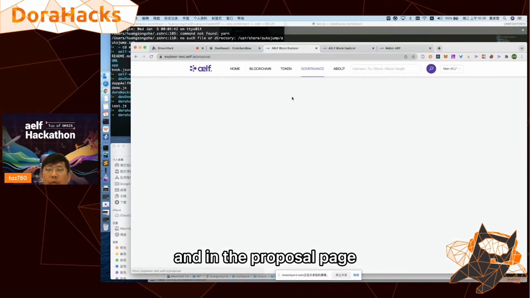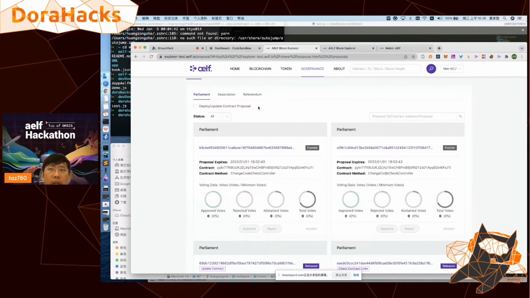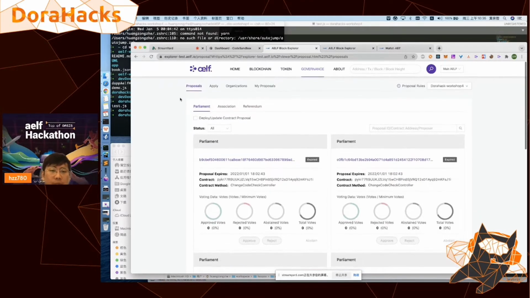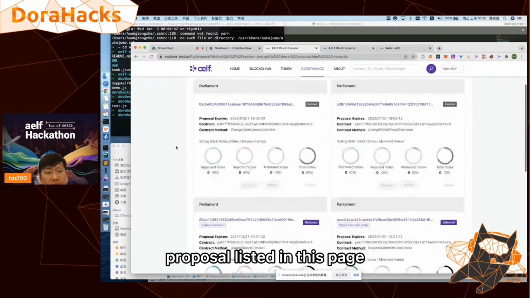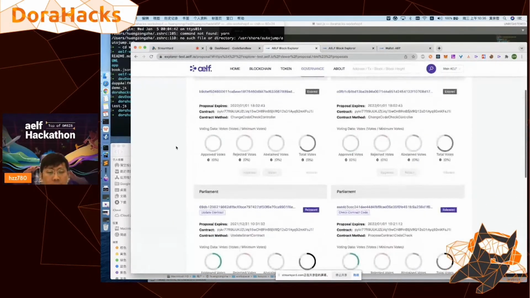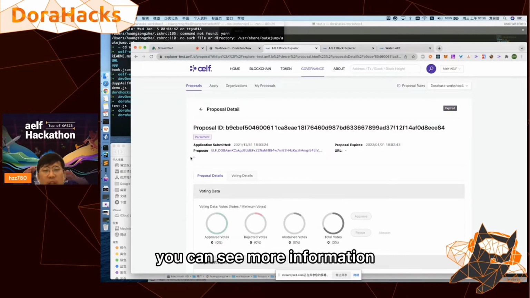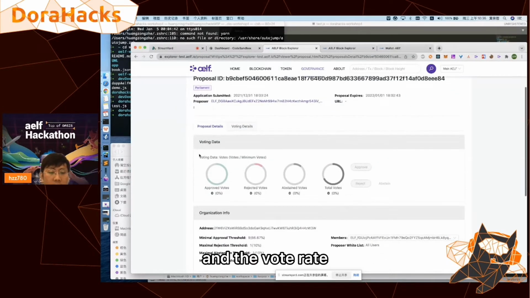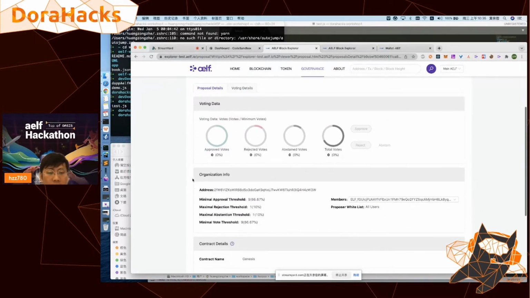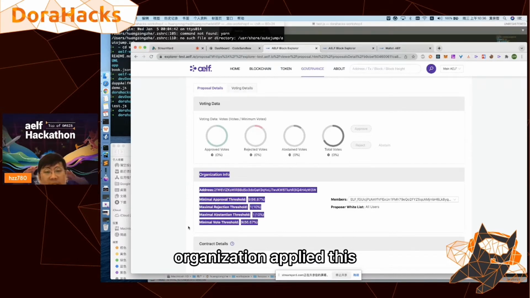And in the proposal page, we can get involved in chain governance by viewing and applying proposals, and build our organization through the Explorer. And we can see the proposal list in this page. In the detail page, you can see more information of the proposal, like application submit time and the proposal expire time, the vote rate, and which organization applied this proposal.